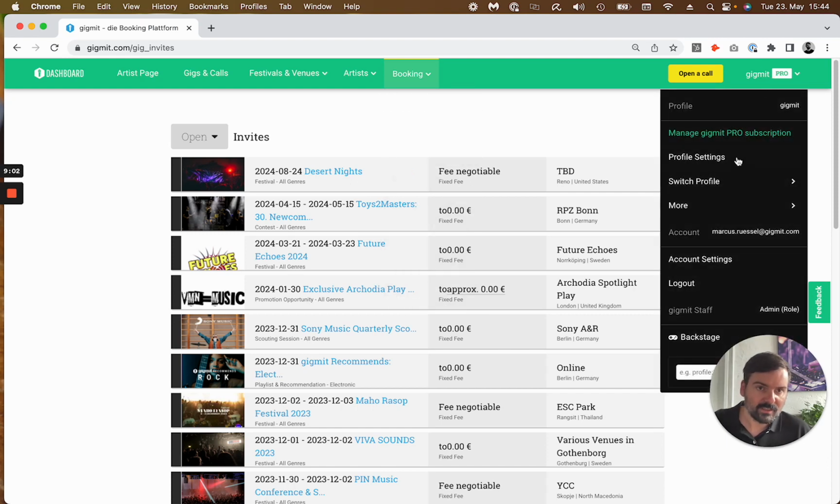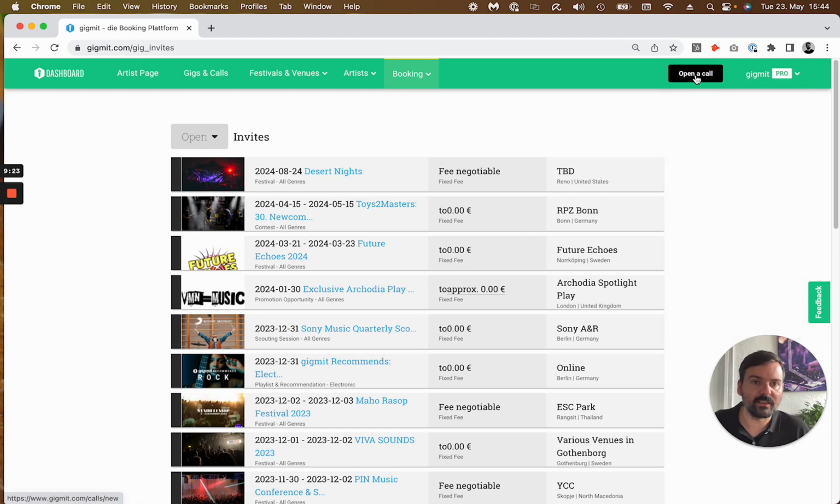Last but not least, here's the profile settings. So you can manage your pro subscription. You can switch profiles. You can create more profiles. If you're a DJ and a band all together, you can just add profiles here by clicking here on more and then create new accounts. So if you also do some shows yourself, you can add a promoter account. So this is all super important. And last but not least here, you see open calls, so you can also open calls for collaborations if you look for artists or if you run an event and look for artists.